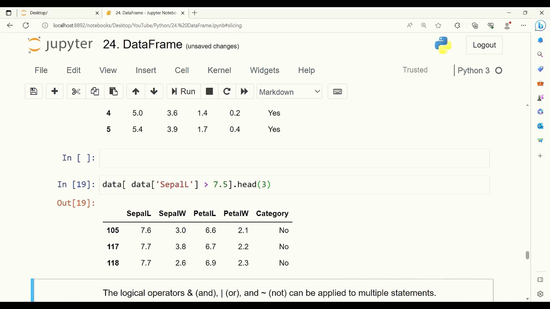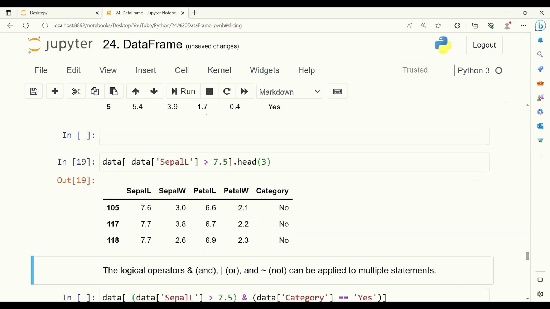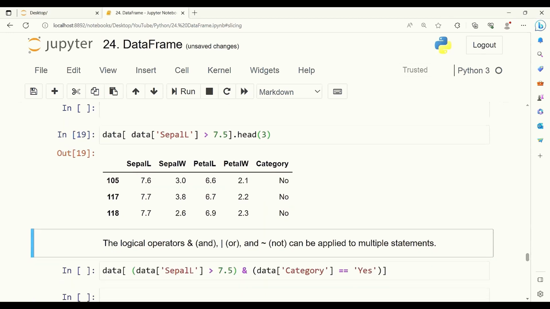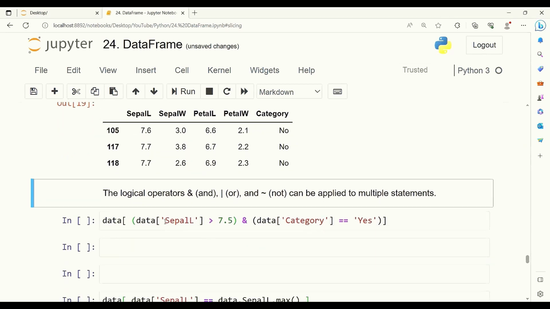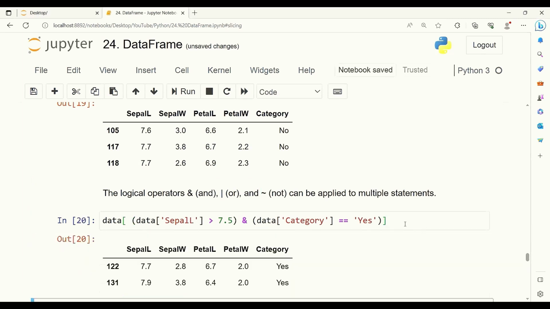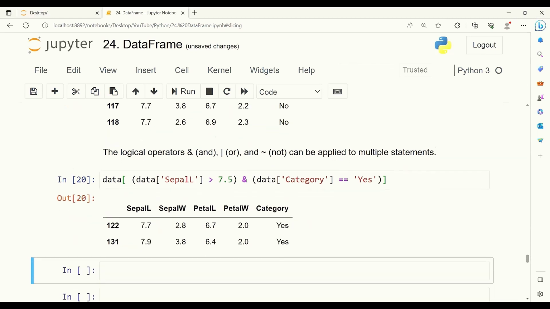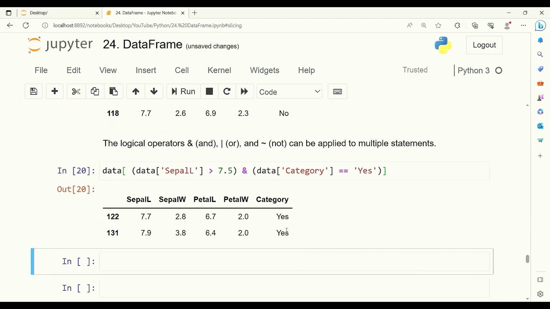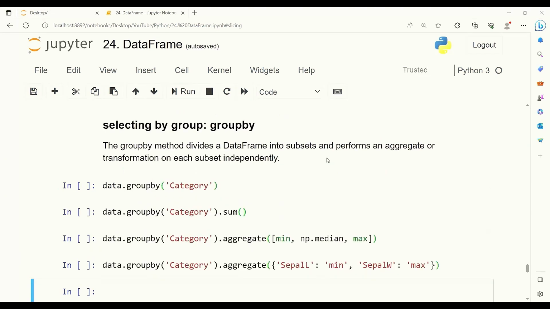It is possible to have multiple statements for filtering. If that is the case, then we have to use the logical operators and, or, not. Here we use both of the above logical statements, and when we run it, we get the data where the category is yes and sepal L is bigger than 7.5.